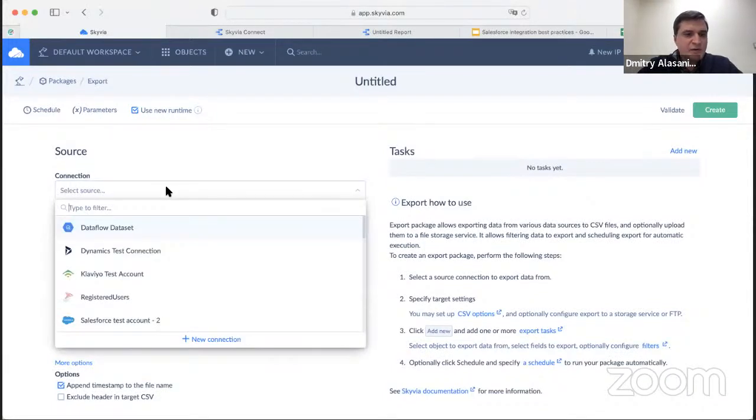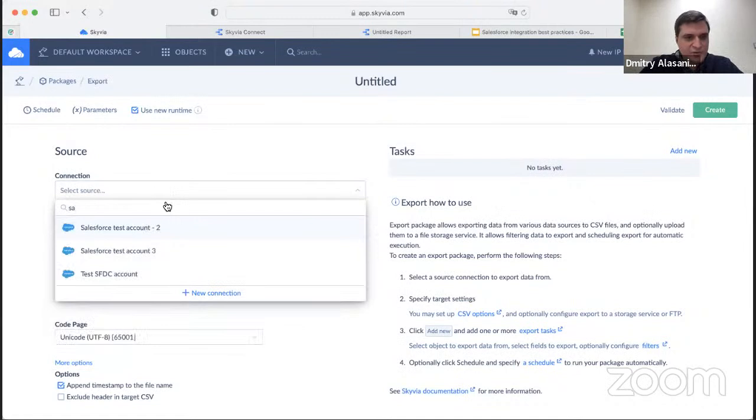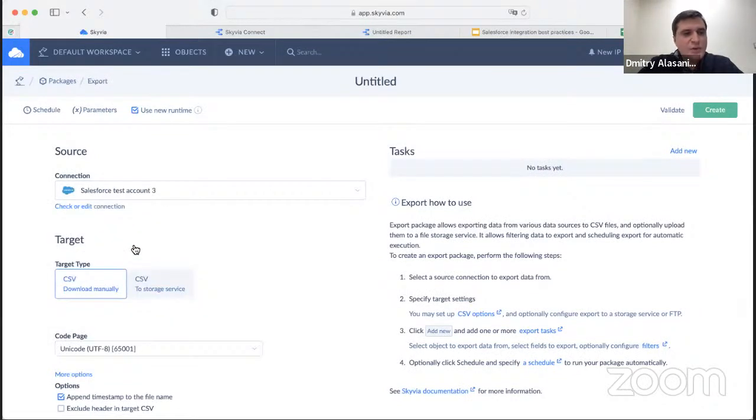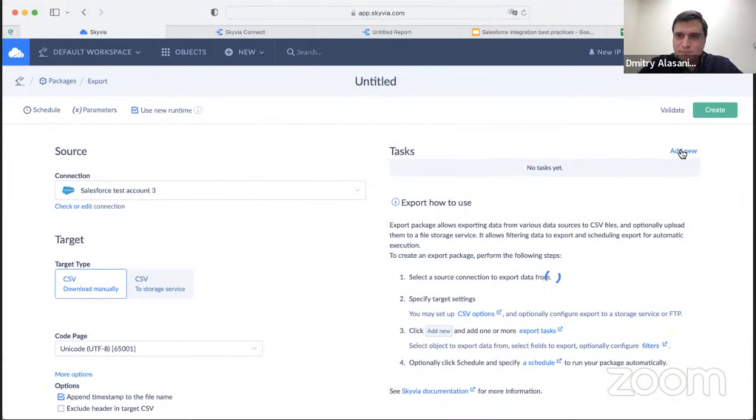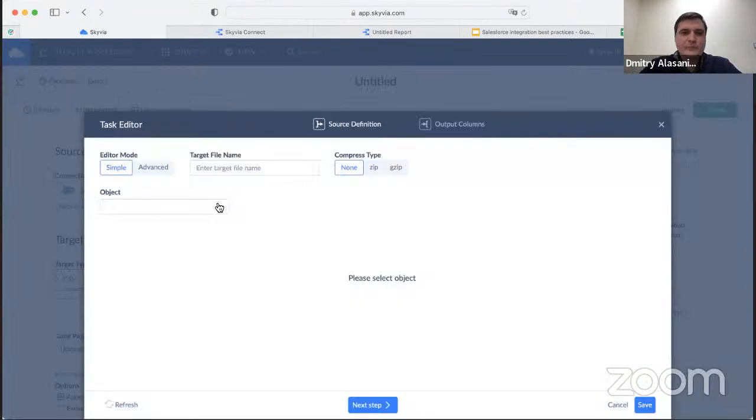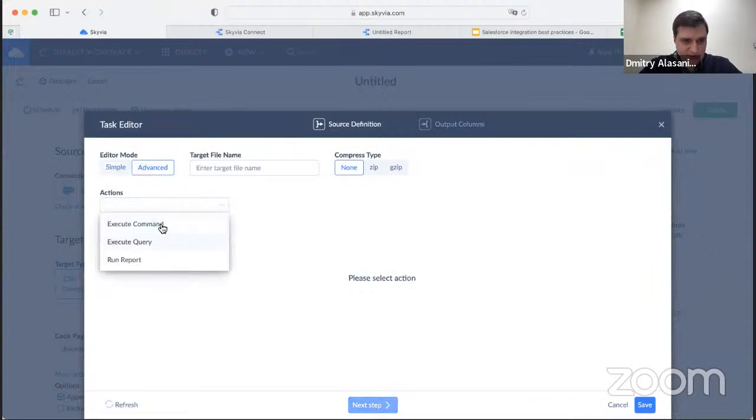So again, to configure your export package, you select the source from which you want to export your data, and then select a target and create your first export task. There are two modes, simple and advanced mode. Advanced mode allows you to execute a command, query, or run a report. You can also compress the resulting CSV file, and you can also specify the target file name for the resulting CSV file.